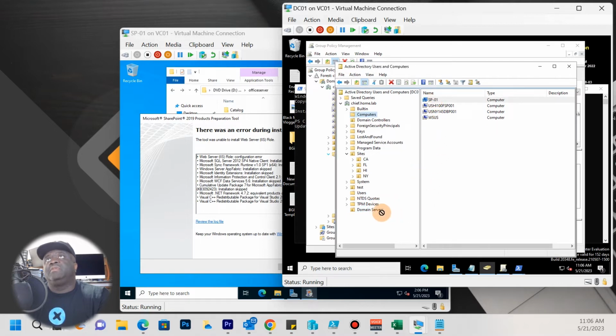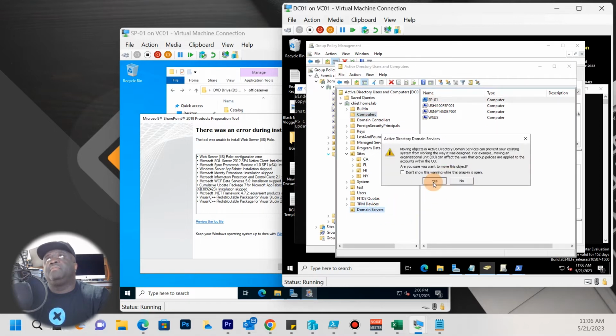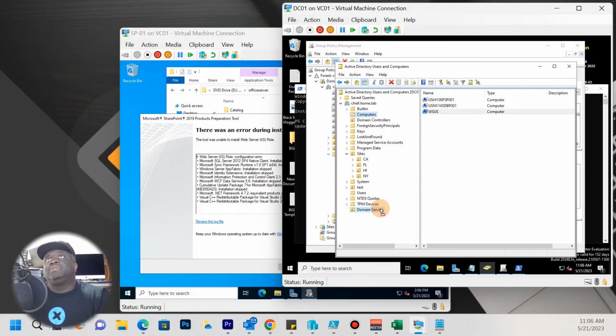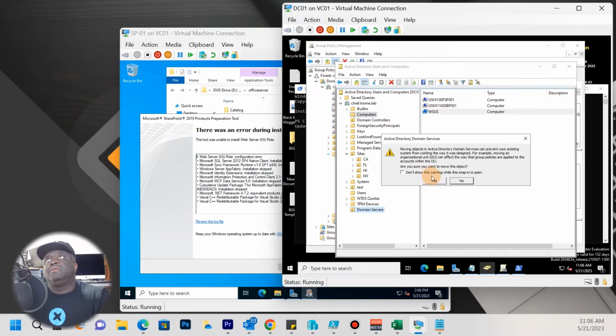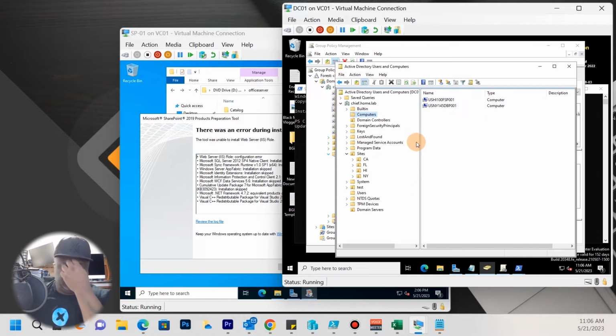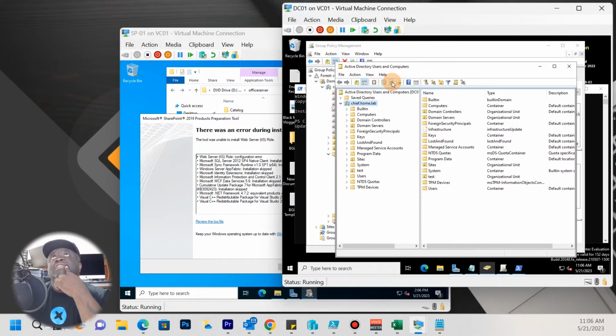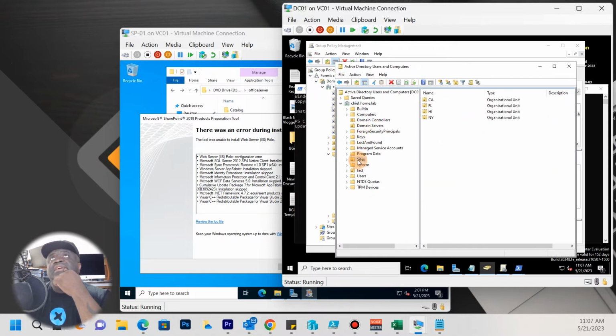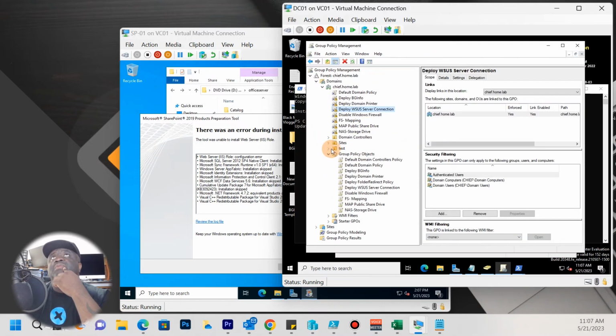SharePoint right here is one of them, and WSUS. All right, so now let's go ahead and refresh AD. So my domain servers are right under my domain controller, and my sites, I'm gonna apply that GPO only to the site.